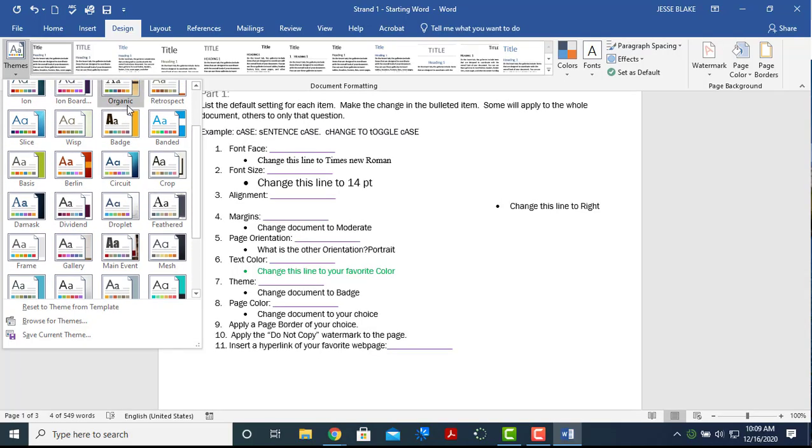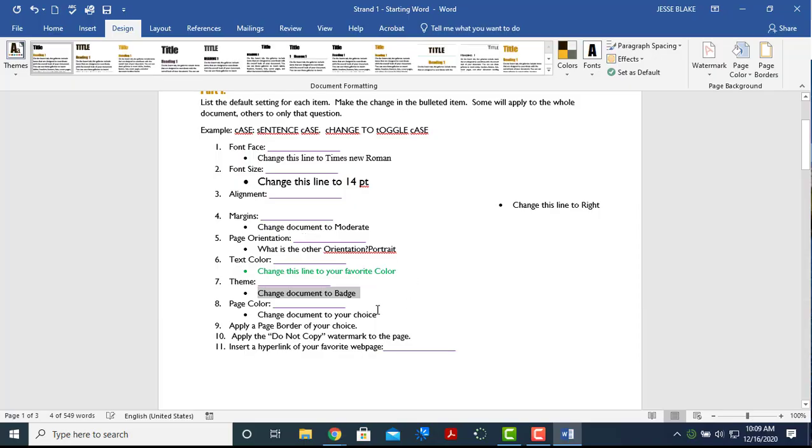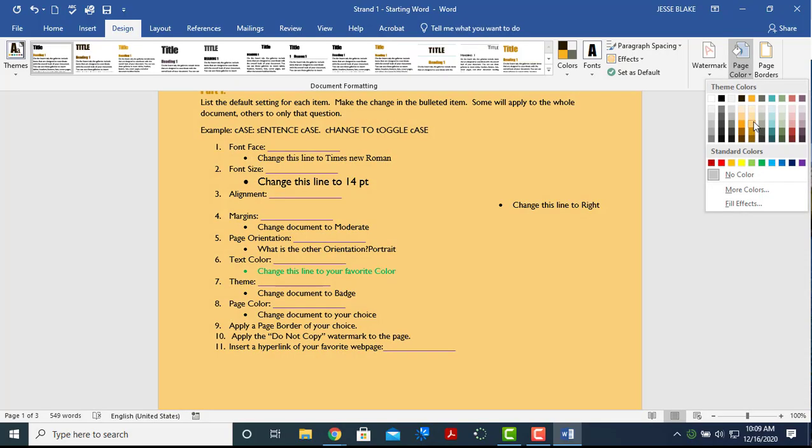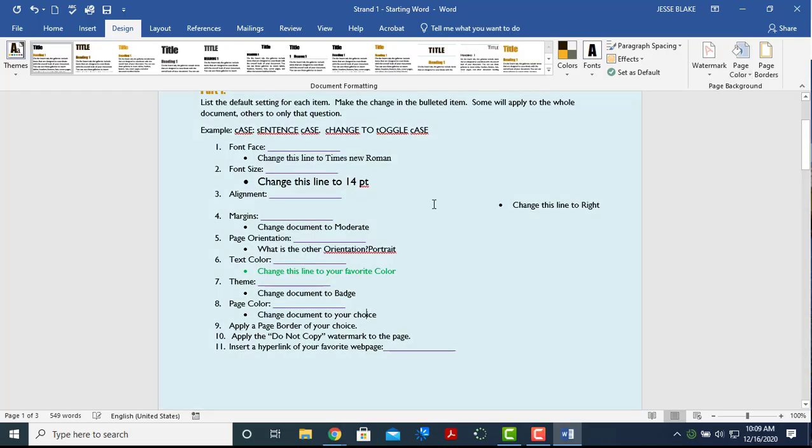And there it is. Missed it. There's badge. Okay, perfect. Page color. Remember, we're doing this in design now. Change the document to your choice. So here we have our page color. Let's change it to a color so we can tell it's been changed. I'll go with a light blue or teal.